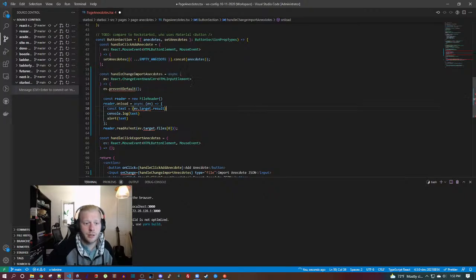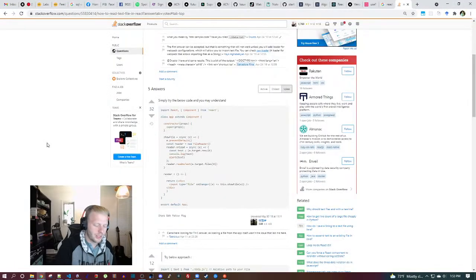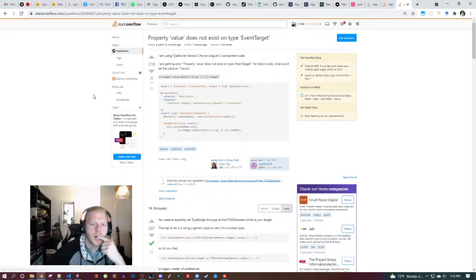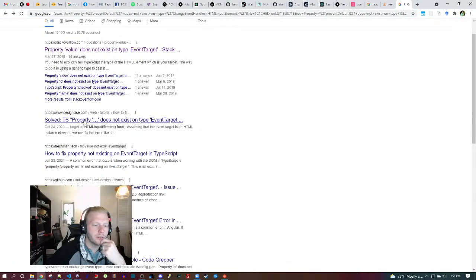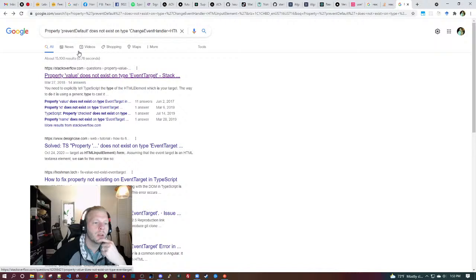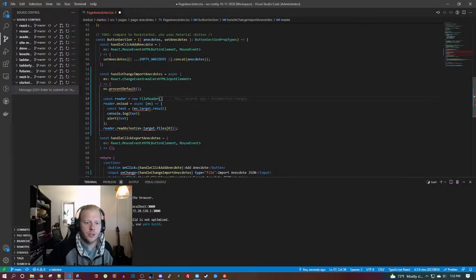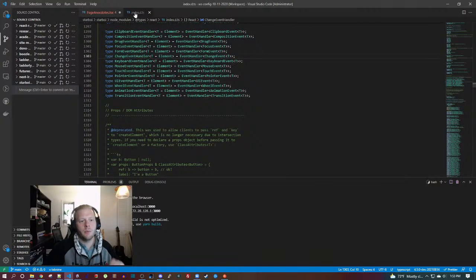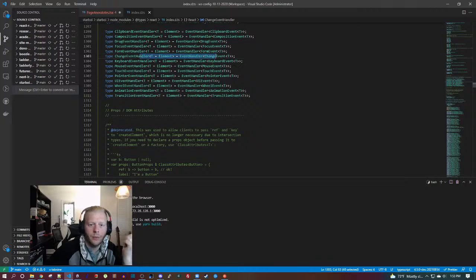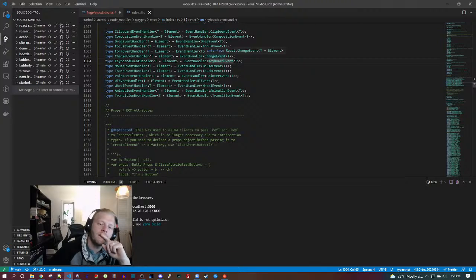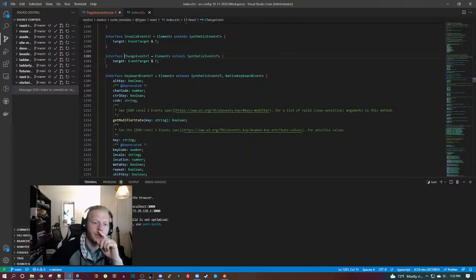So it's saying that prevent default doesn't exist on this. It's Angular. Here's a cool trick. It's saying that it doesn't exist. I can hold the control key and click it, and TypeScript will dive into the definition. So I can be like, well, okay, what does exist? So this is an event handler for a change event. Okay. What's on a change event? It has a target.